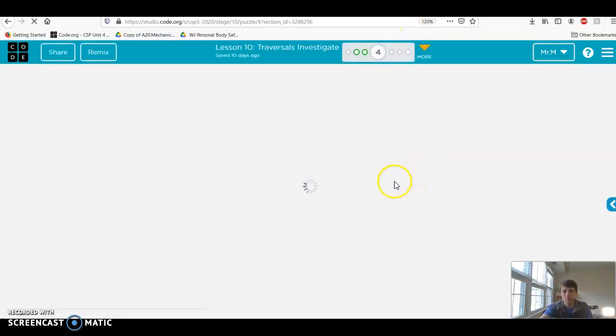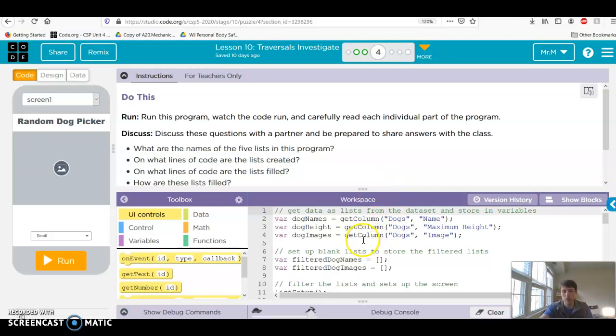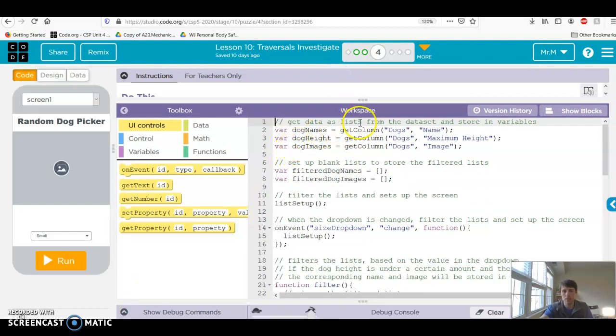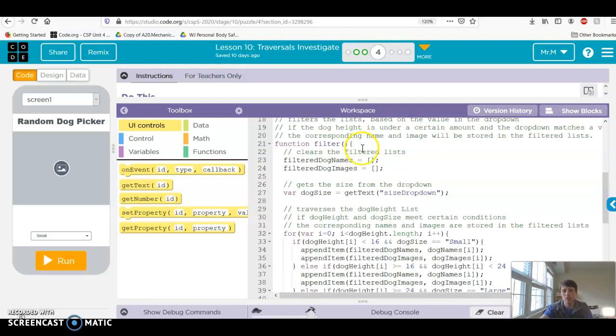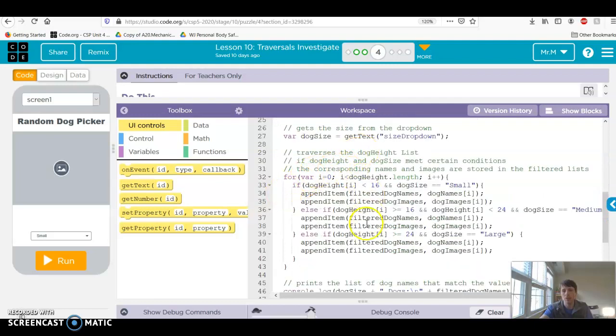Another thing to look at would be this bubble here, bubble 4. This shows a much more in-depth use of a data set. Here we read several columns for dog height, names, and images. And then we use that information in a list traversal. Here's the list traversal, where we iterate through the list and we look for the dog height. But as we do, we also reference the names and the images using the same index.